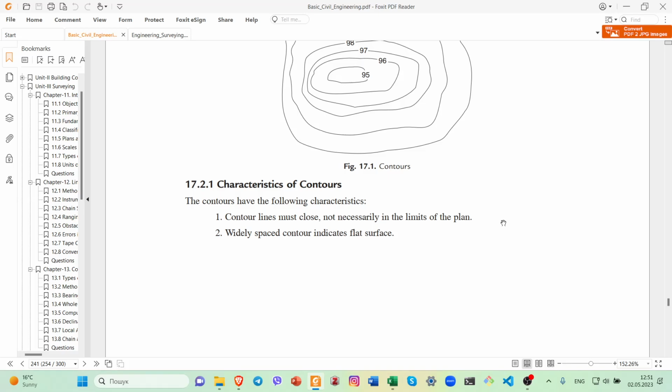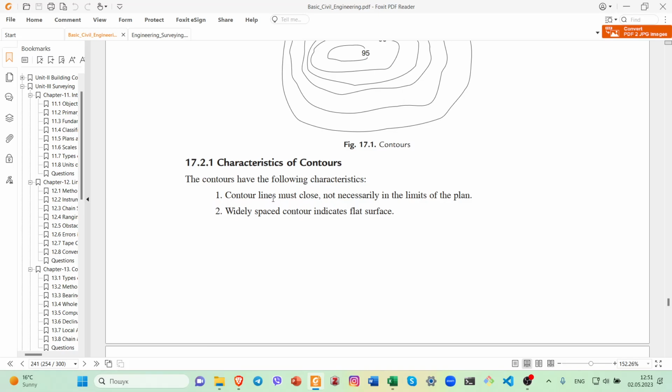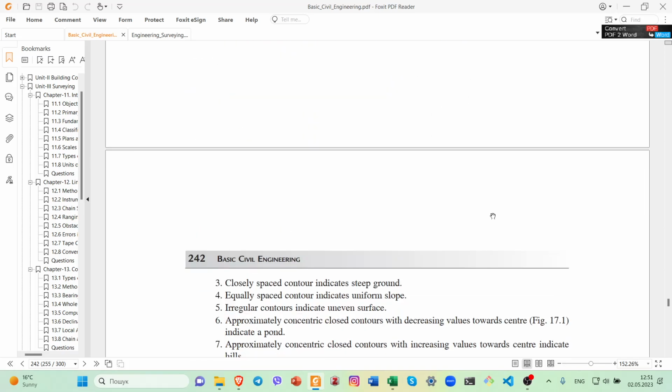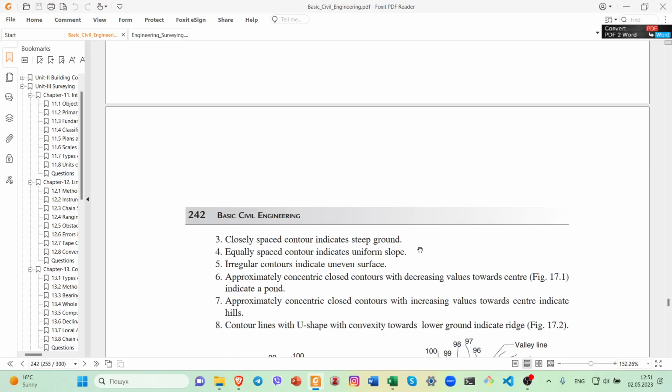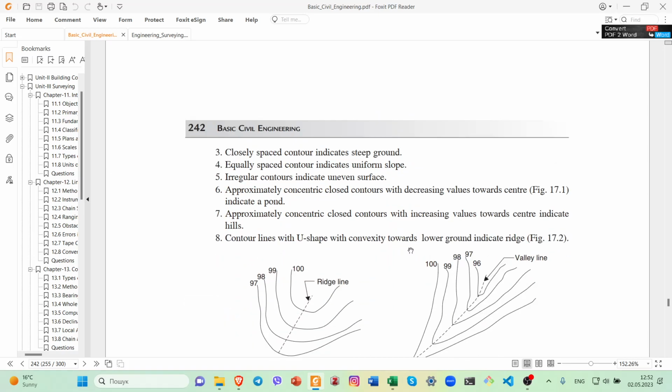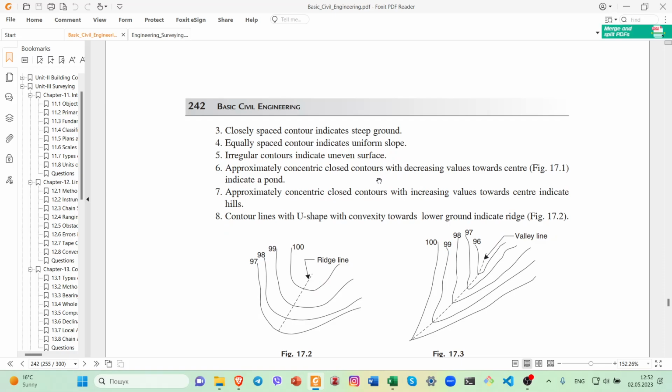Characteristics of contours. The contours have the following characteristics. Contour line must close, not necessarily in the limits of the plan. Second, widely spaced contour indicates flat surface. Closely spaced contour indicates steep ground. Equally spaced contour indicates uniform slope. Irregular contours indicate uneven surface.